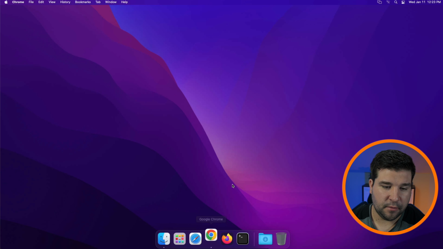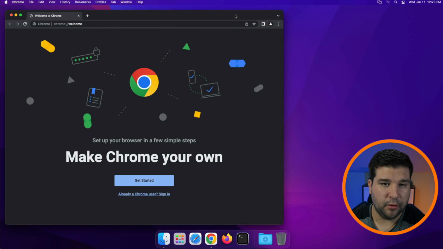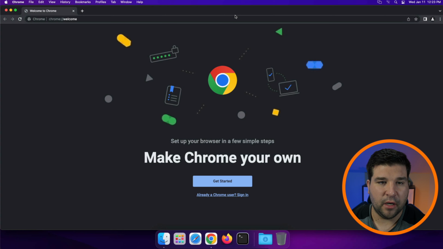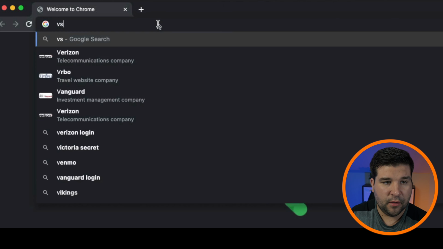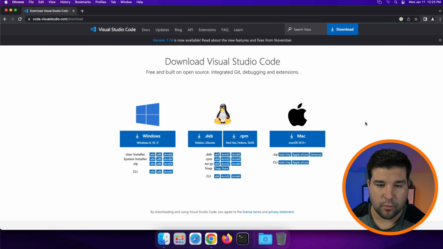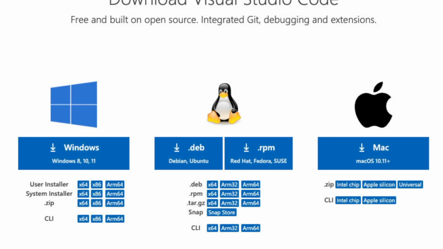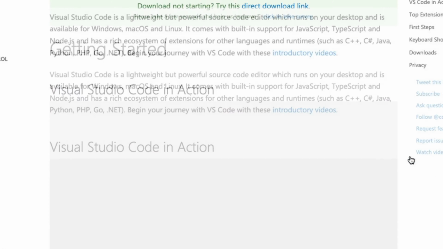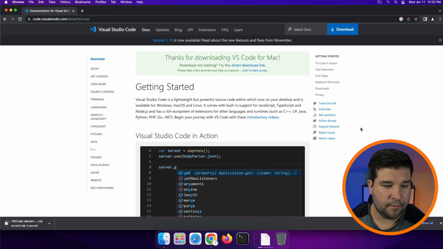Alright, let's get started. First, let's open up our web browser. I'm going to be using Google Chrome, but you may be using Firefox or Safari. The easiest way to get to the VS Code download page is to search in Google for VS Code, and then just click download. Once you are on the download page, you should see a button that says Mac. Just click it and the download will start.